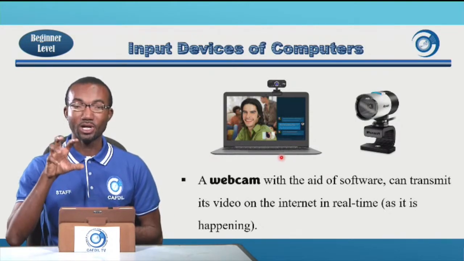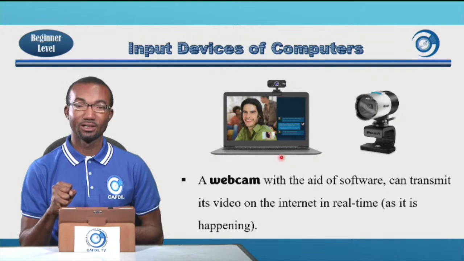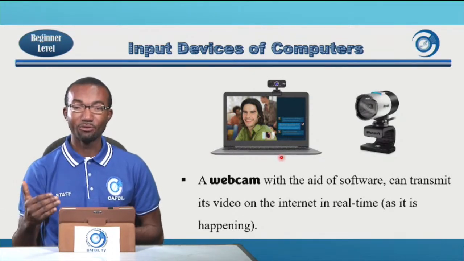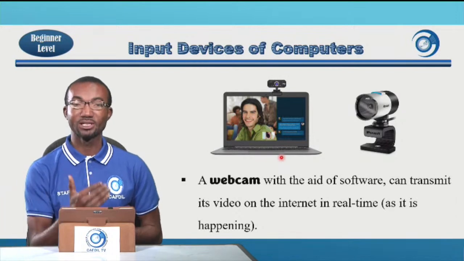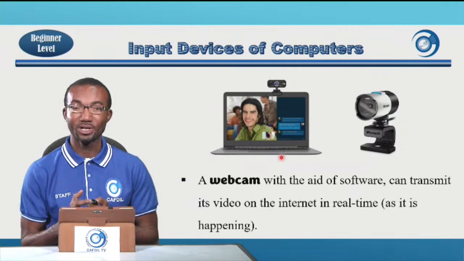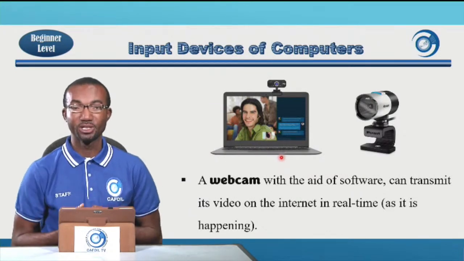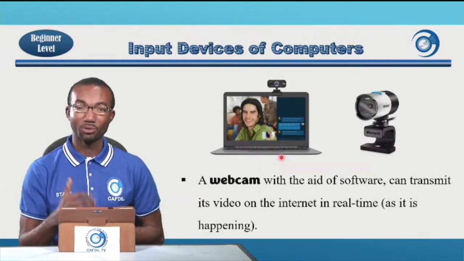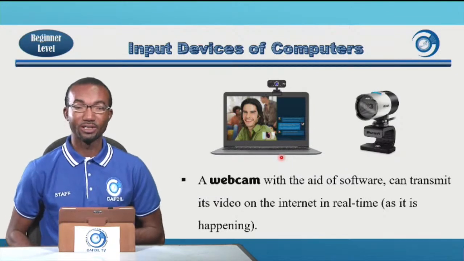So they will use a video camera to capture the match as it is going on, and with the aid of a software, they will transmit it live for us to watch. So you see how video cameras feed in information, or data, to the computer system. They capture it, and then with the aid of a software, we can watch it live with the use of the internet.